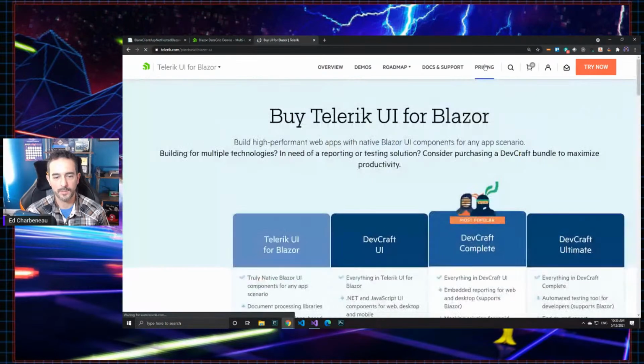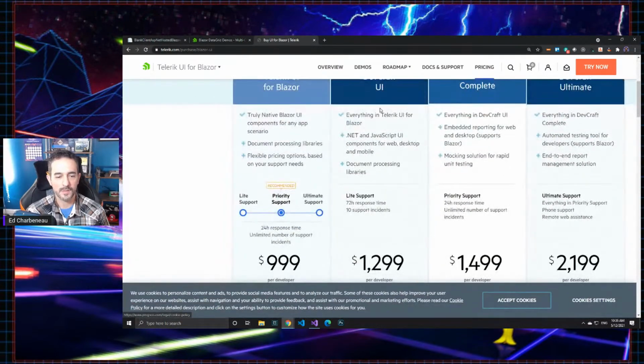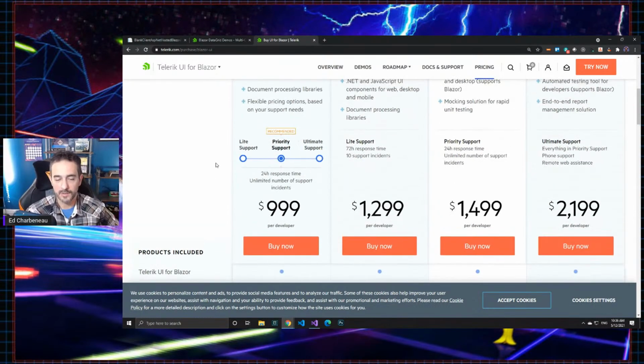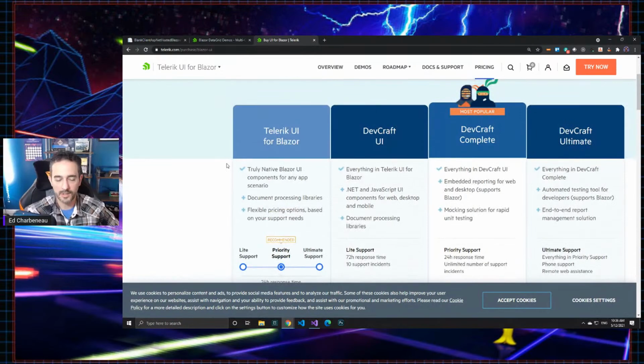There we go. Pricing. These are base prices. There are different support levels that you can look at as well. These are per developer. So this is not like per project. This is per developer, which is actually really nice. I used these a long time before I started working at Progress. I was actually a customer for 6+ years. What you do is you buy a license for your developer. They can work on as many projects as they want with it.